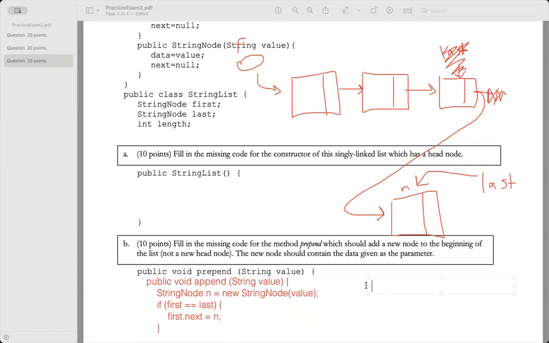Okay, and after that, what you want to do is take the last node in your list and have it point to your new node so that you don't lose your reference to the last node in your list. This way you're making sure it stays connected. Once you have that, just set last equal to your new node. And then update your length. Always update your length because you just added a node to your list. And that's basically the append method.